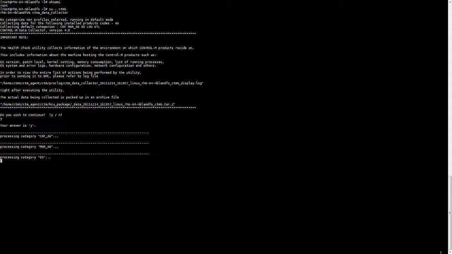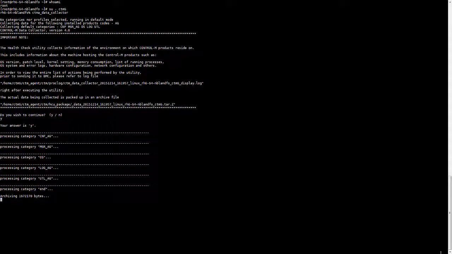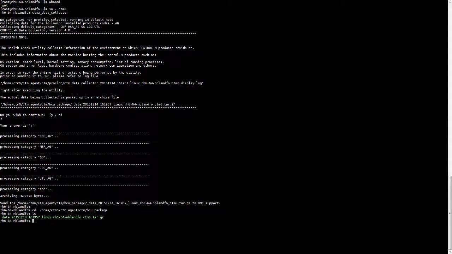We say yes. At this point, it's gathering the logs and information and building a tar.gz file, which we will then attach to the case. And we can see there's a location there where it's put the file. So let's look in that directory and take a look at the file. Do an ls. There's our file.